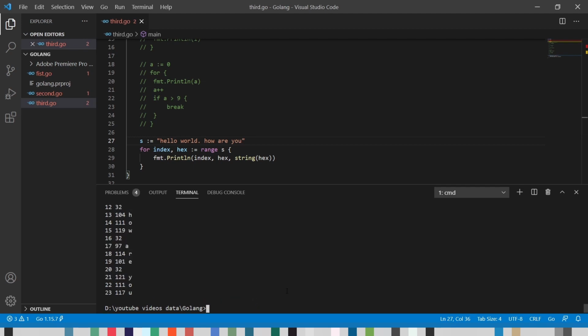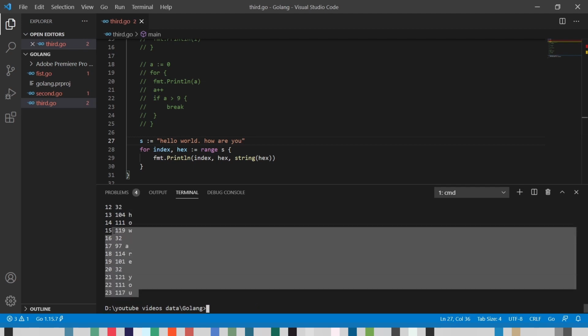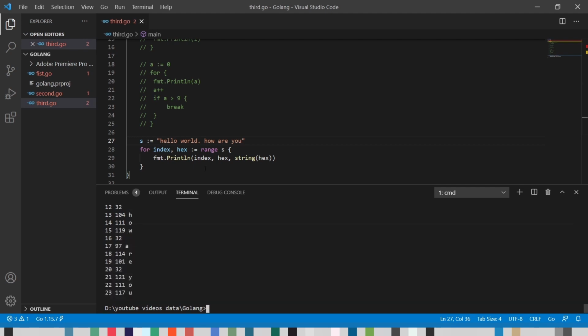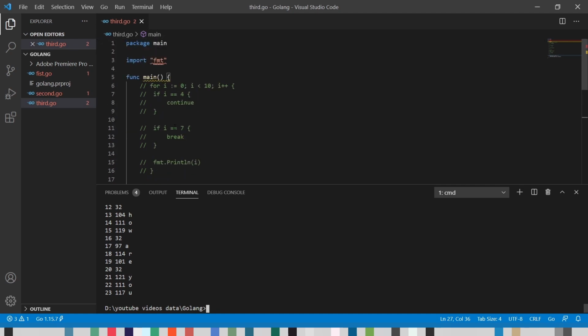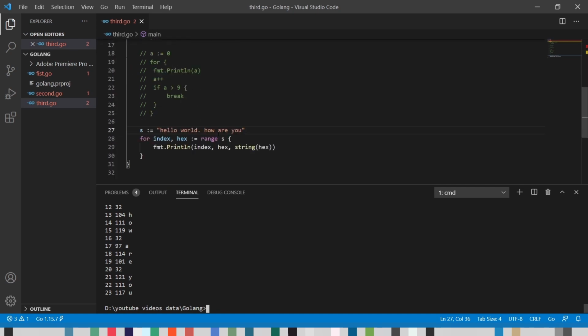If I print this out, it's going to print out all of the letters of this string. So this loop is called a range loop. We can use these different loops. It's good that GoLang is only giving us the for keyword, and it doesn't confuse us with other loops like the while loop or do while loop.